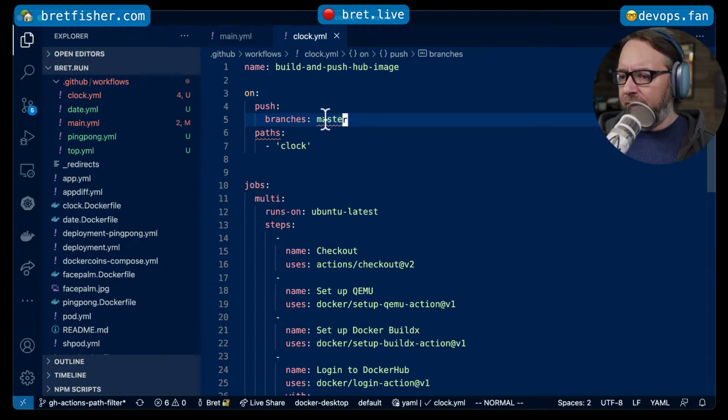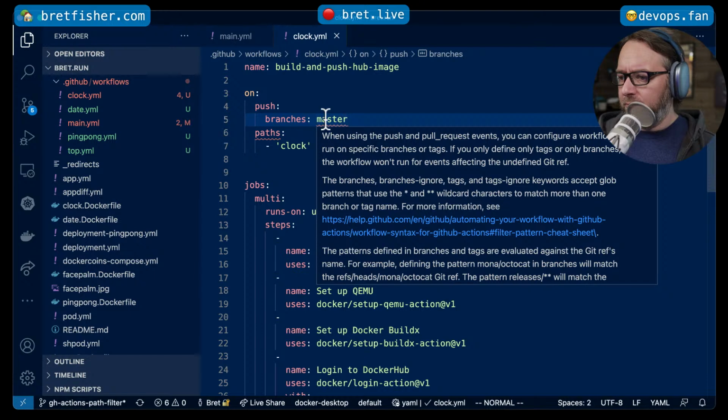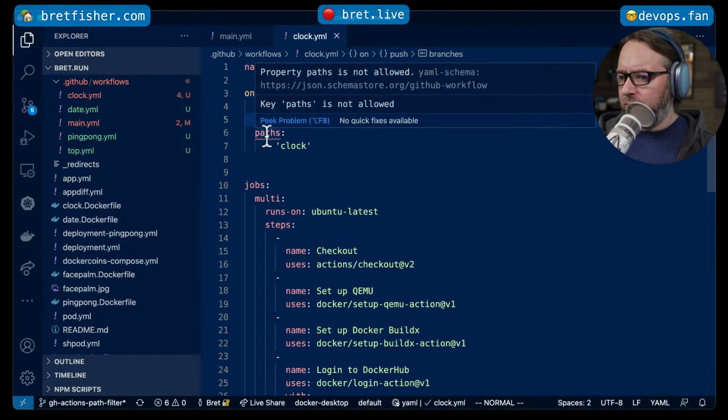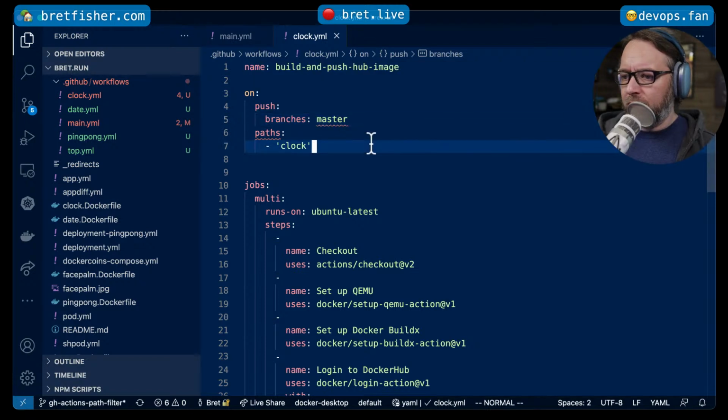Why do I have little warnings here? Paths is not allowed.